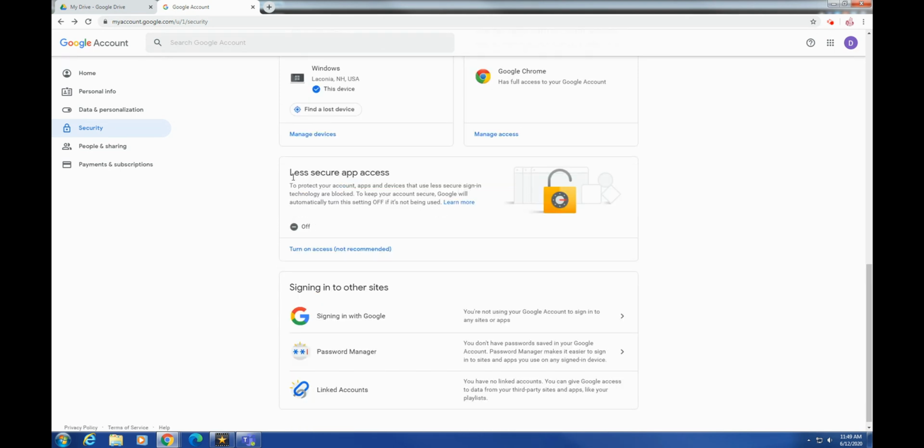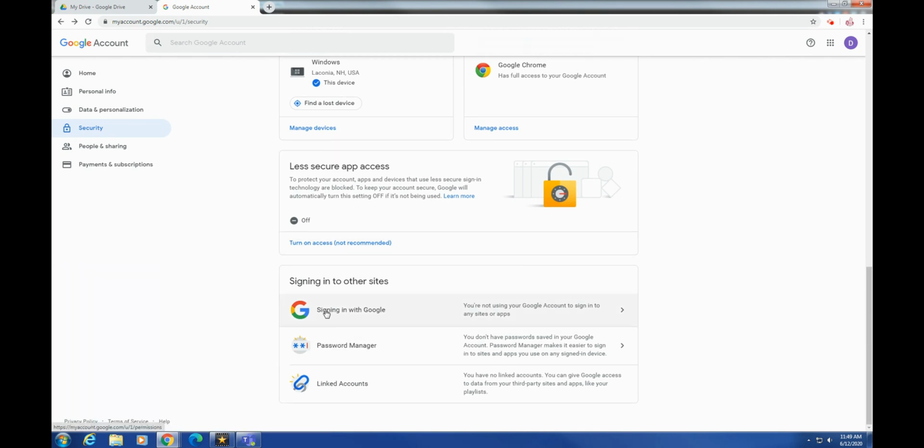Down here, if you use apps and devices that have less secure sign-in technology, they're blocked so that they can't access your account, and that's off. So you should probably keep it off. You can sign into other sites here and sign in with Google to a bunch of different sites. Facebook has a sign-in with Google option, I think. That's the biggest one. So if you decide to do that, those will show up here.